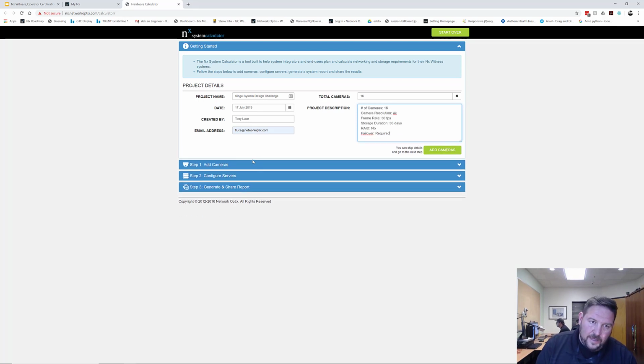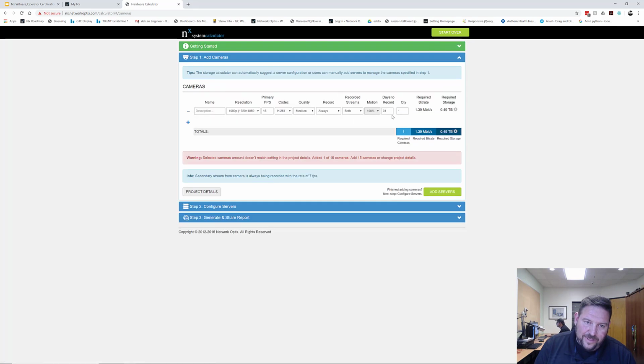Alright. After you've got the getting started information, you go to the add camera step. In the add camera step, you put in the name of the camera, the model of the camera, select the resolution, the codec, the quality, what you're planning on recording at, and everything. So for the name of the camera, just put generic 4K IP camera. Why not?